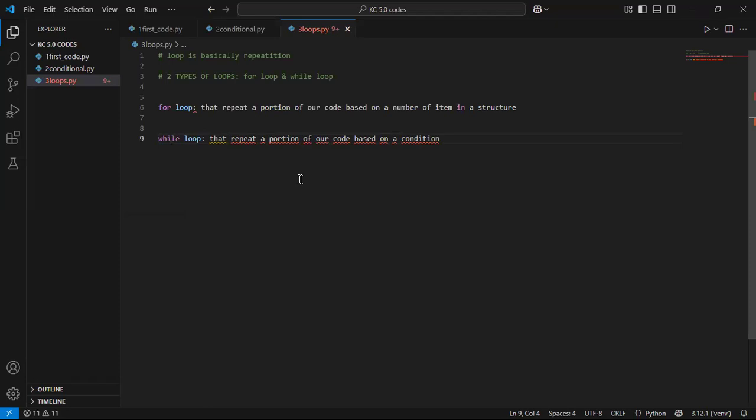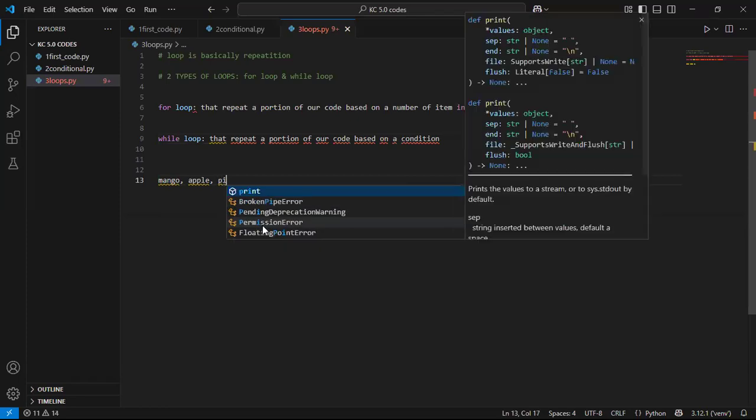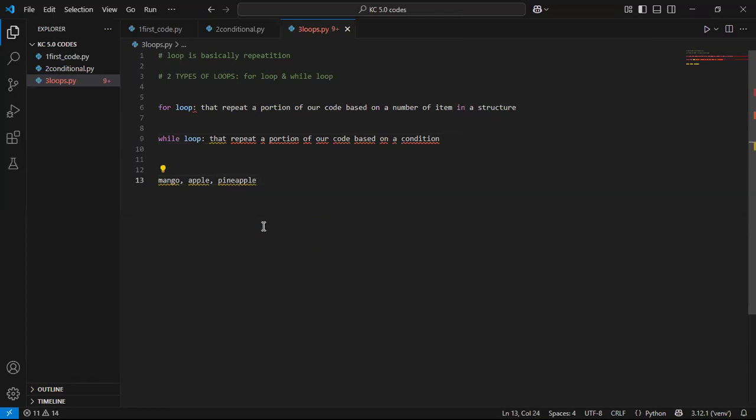So a structure is basically a collection of items. So we could have something like this. Let's say we want to create a structure that stores a collection of fruits. So let's say we have mango, apple, and pineapple, right? And this could be three items that live within a specific structure. There are several kinds of structure, so the structure doesn't really matter. The main thing is the number of items in that structure, right?